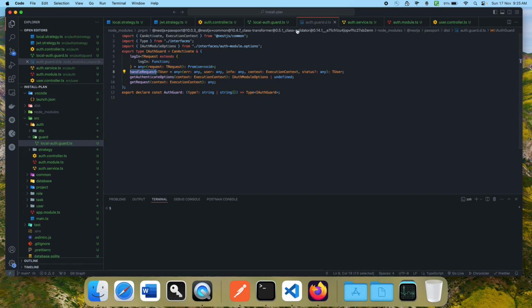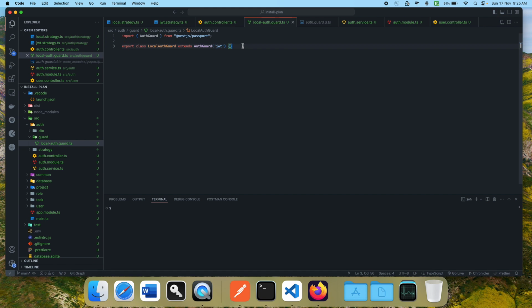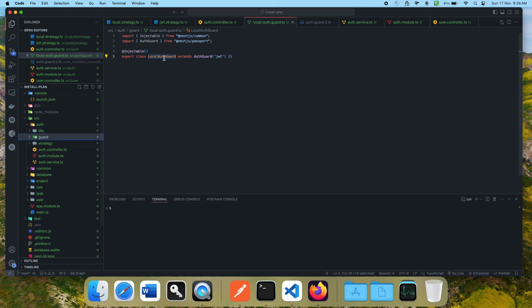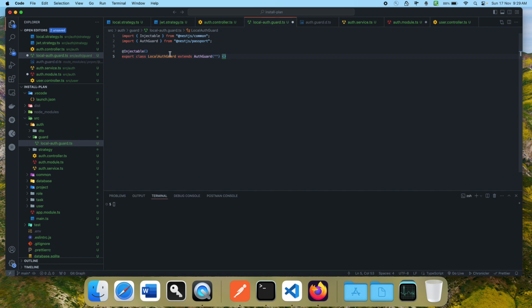So let me just keep it as it is, since I don't want to override any method. But at least now I have a custom name. So I'm going to mark it as injectable. The reason behind that is I can use it in any other module. Although for now we are not going to use LocalAuthGuard in any other module, since we are using it just to extract the username and password from the body.